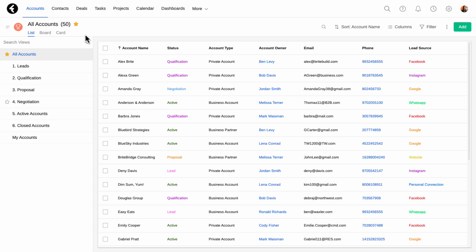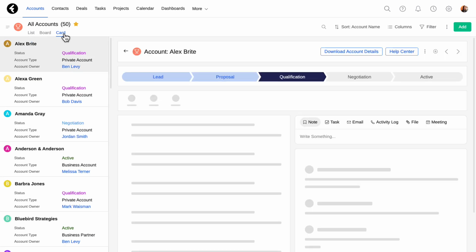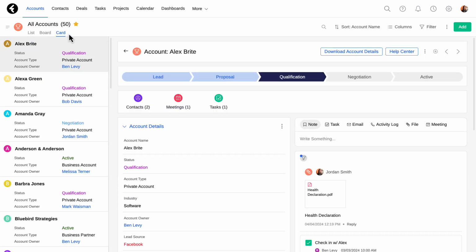Right now, we're looking at a list view, which is the view type we've used in our previous lessons. If we click on the board option, we'll see our records instead displayed on a board and segmented by type. The last option is the card view, which we can use to show a list of records on the left and an individual record's page on the right. You can use these options to choose the relevant display method for your view at any time and easily switch back and forth between them.